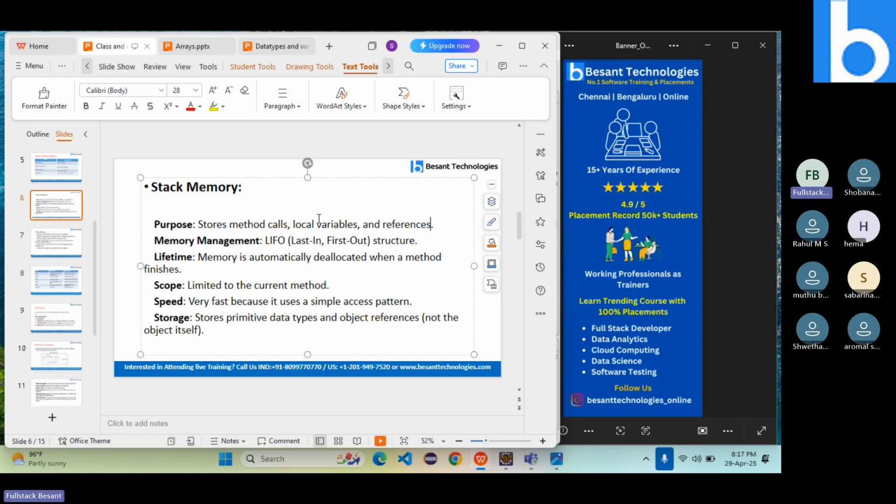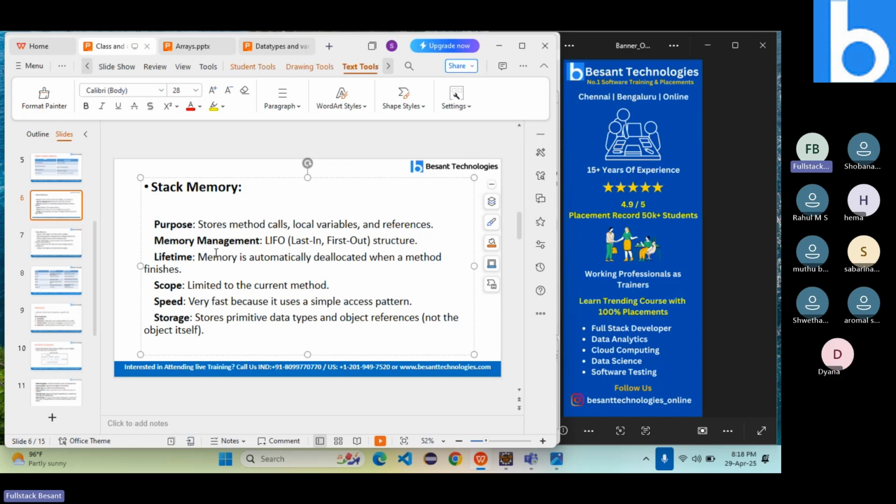That memory address will be stored in this reference variable. So in stack memory, only the local variable, the method calls, and the references of the object, or the memory location of the object, will be stored here. Here the memory is managed by the last in, first out structure.